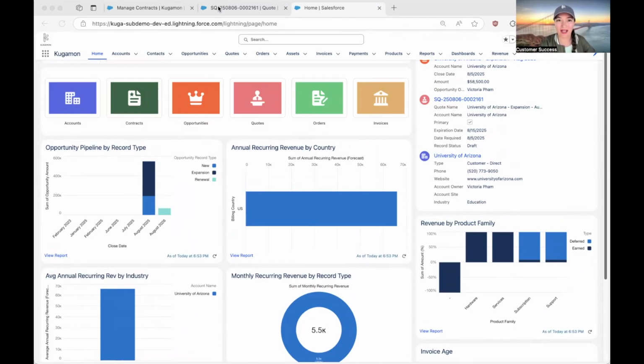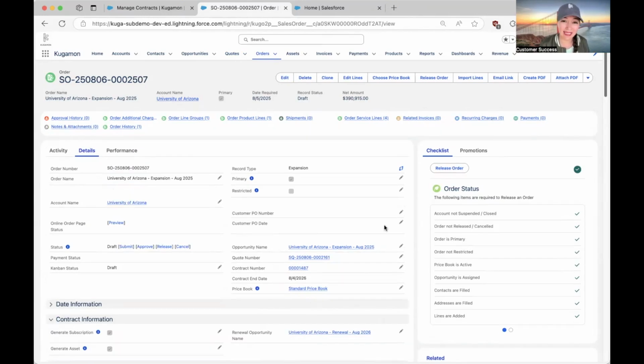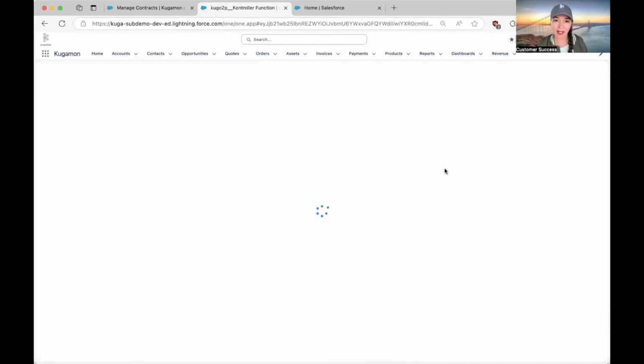Now, let's go back to our quote and let's say that University of Arizona loves this and they're ready to move forward. Let's say that they have approved this quote and thus we are ready to generate our order. So sales ops on our team can step in and they can review all of those editable items on the checklist. And let's say they've confirmed that everything looks good to go and the order is ready to be released. So I'm going to click on this release order button.